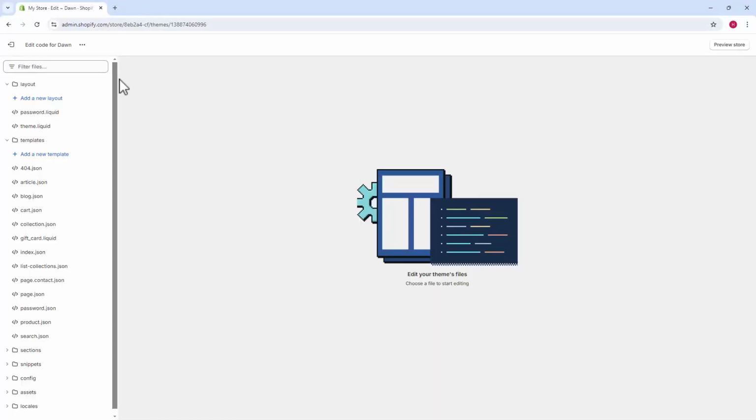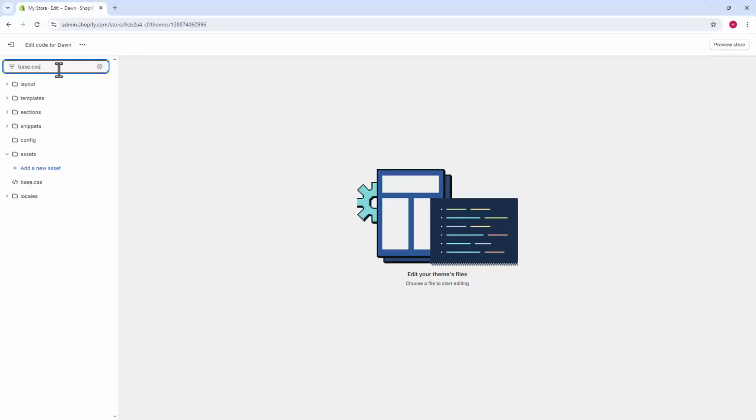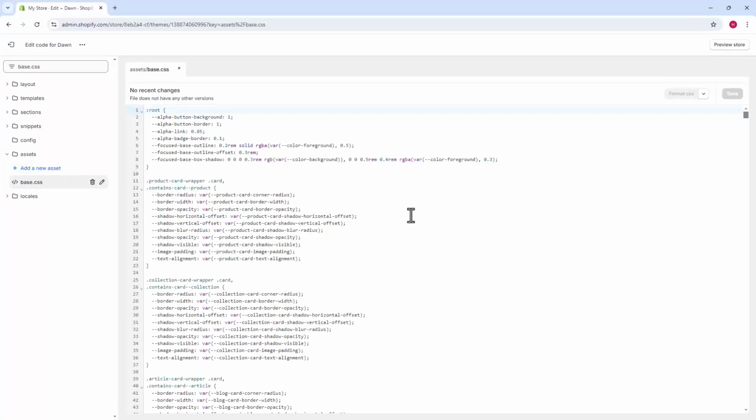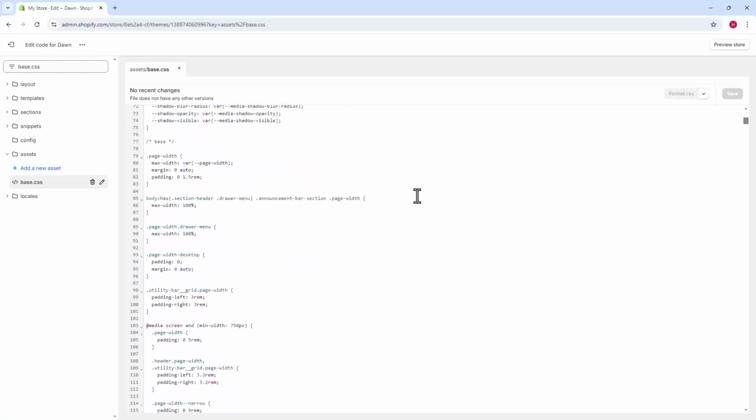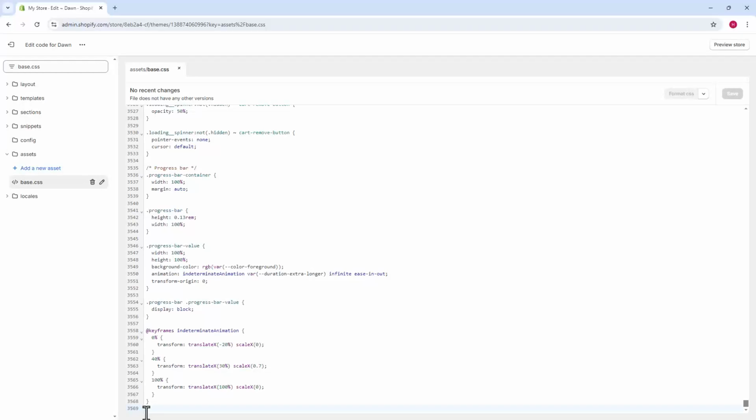In Filter Files, search for base CSS. A file named base.css will appear. Click it to open our store's appearance script. All our store's styling code is here. We want to scroll to the last line, so just go to the bottom. At the last line, it's blank.